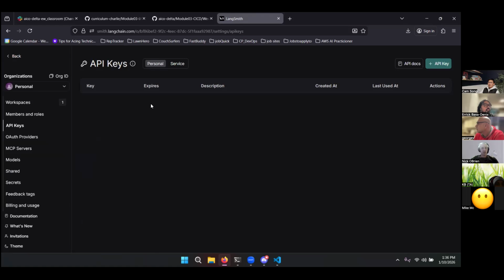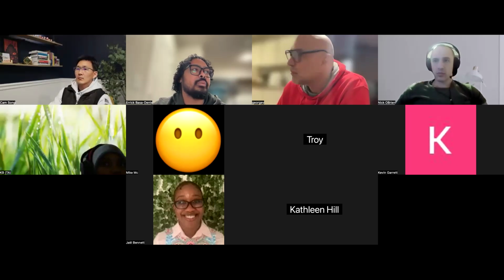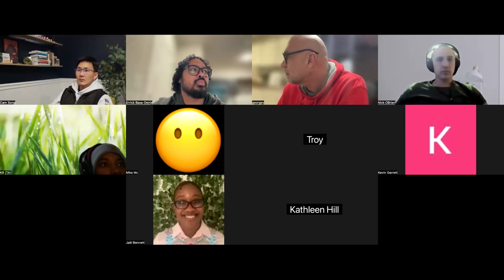Okay. So that's it. Generate an API key, stick it in the env, reference it in the code, and that's all we need to get going. All this is pretty much doing is collecting all that tracing data and pushing it up to LangSmith's cloud.